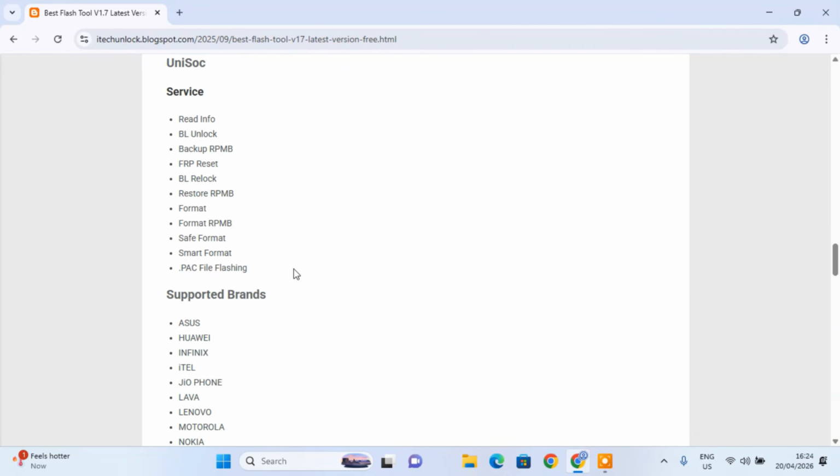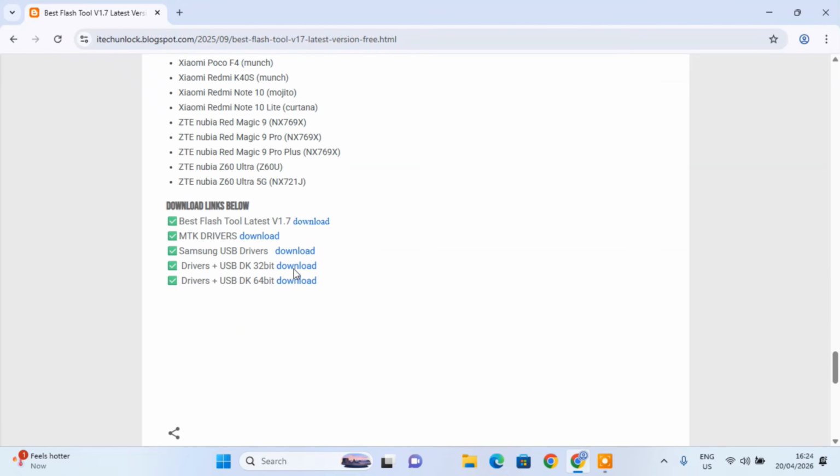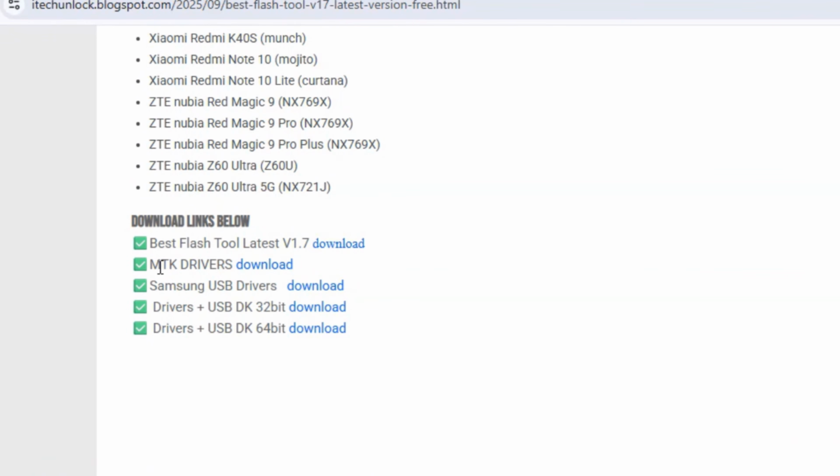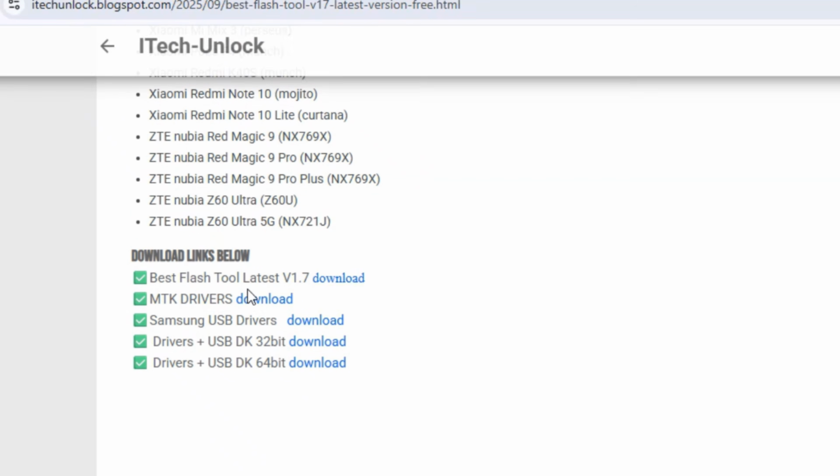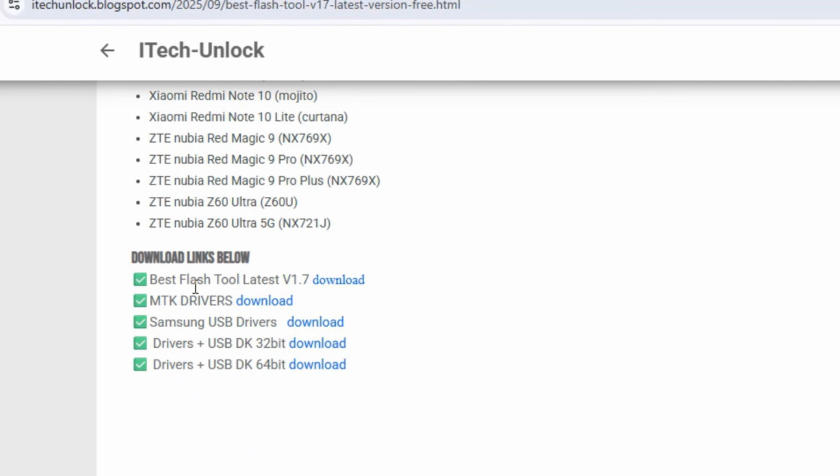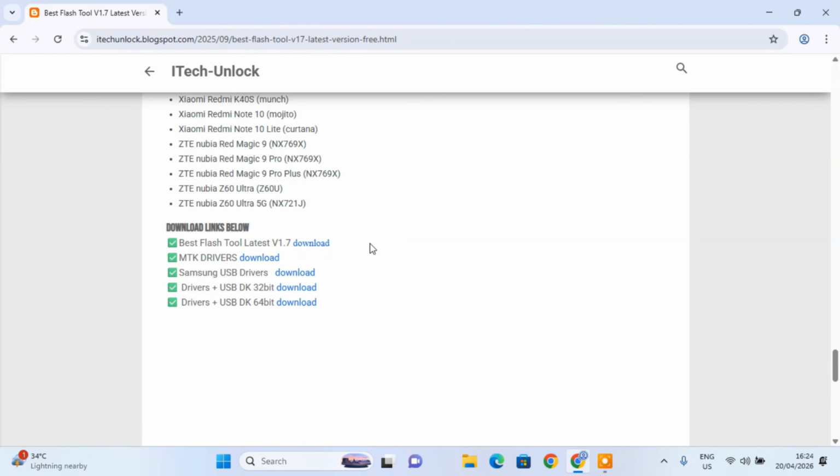Now before you proceed to download this tool, just make sure that you've installed all these drivers. Just make sure you have the MTK drivers installed, the Samsung USB drivers installed, and then you want to make sure you have the USB DK drivers installed on your PC, right? So after you have done installing all these drivers, then you can proceed to go and download the software tool, right? So just click on download. So guys, I already have this tool downloaded and installed on this PC. So I'm just going to go ahead and open it and then show you how you can actually use the tool to unlock this phone.